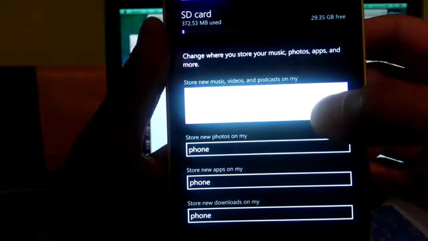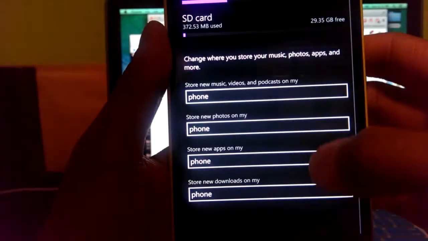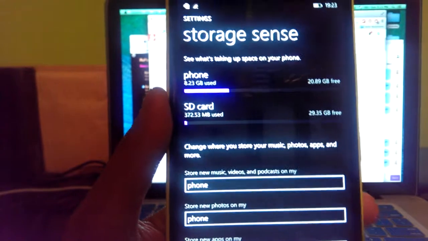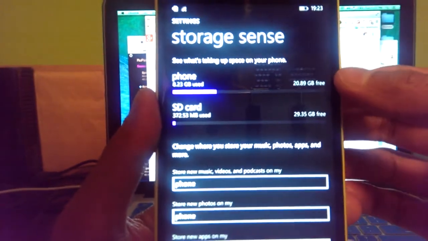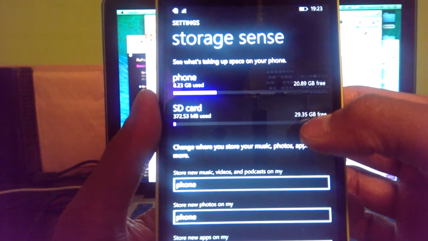Another setting that you can also change is when you go to Storage Sense initially, you can opt in to actually save all of your new information to the SD card, whether it's music, photos, apps, or any downloads you may have. All right, so I basically just changed my phone. It had 32 gigs. And I put in a 32 gig SD card.